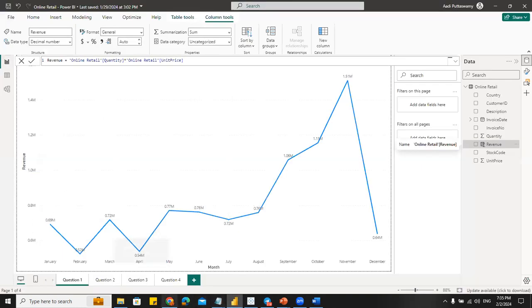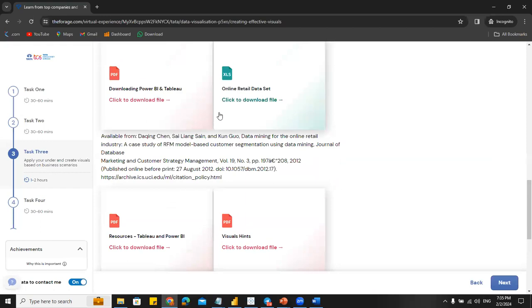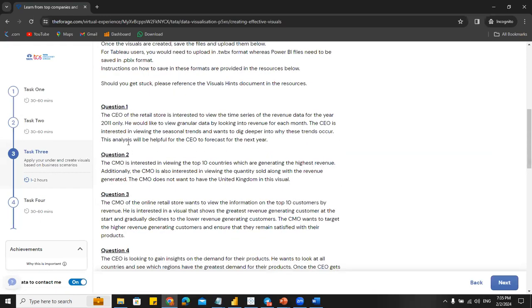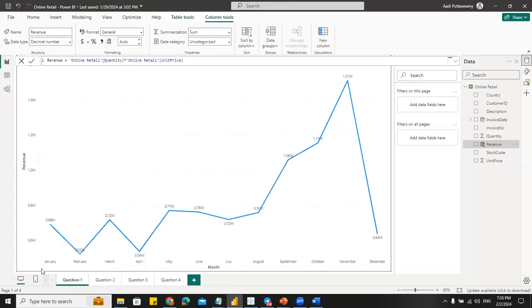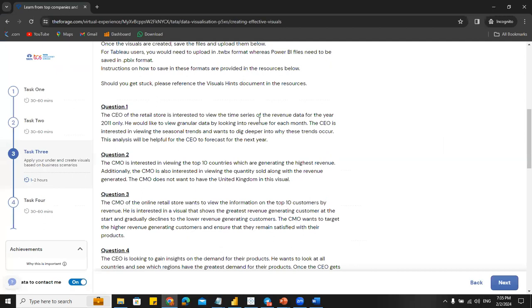The first question. So here we have the first question. What does it say? It says the CEO of the retail store is interested to view the time series. When I say time series, it should be a line chart. So I've taken the line chart. Then a time series of the revenue data for the year 2011 only. He would like to view granular data by looking into revenue of each month. The CEO is interested in viewing the seasonal trends and wants to dig deeper into why these trends occur. This analysis will be helpful for the CEO to forecast for the next year.